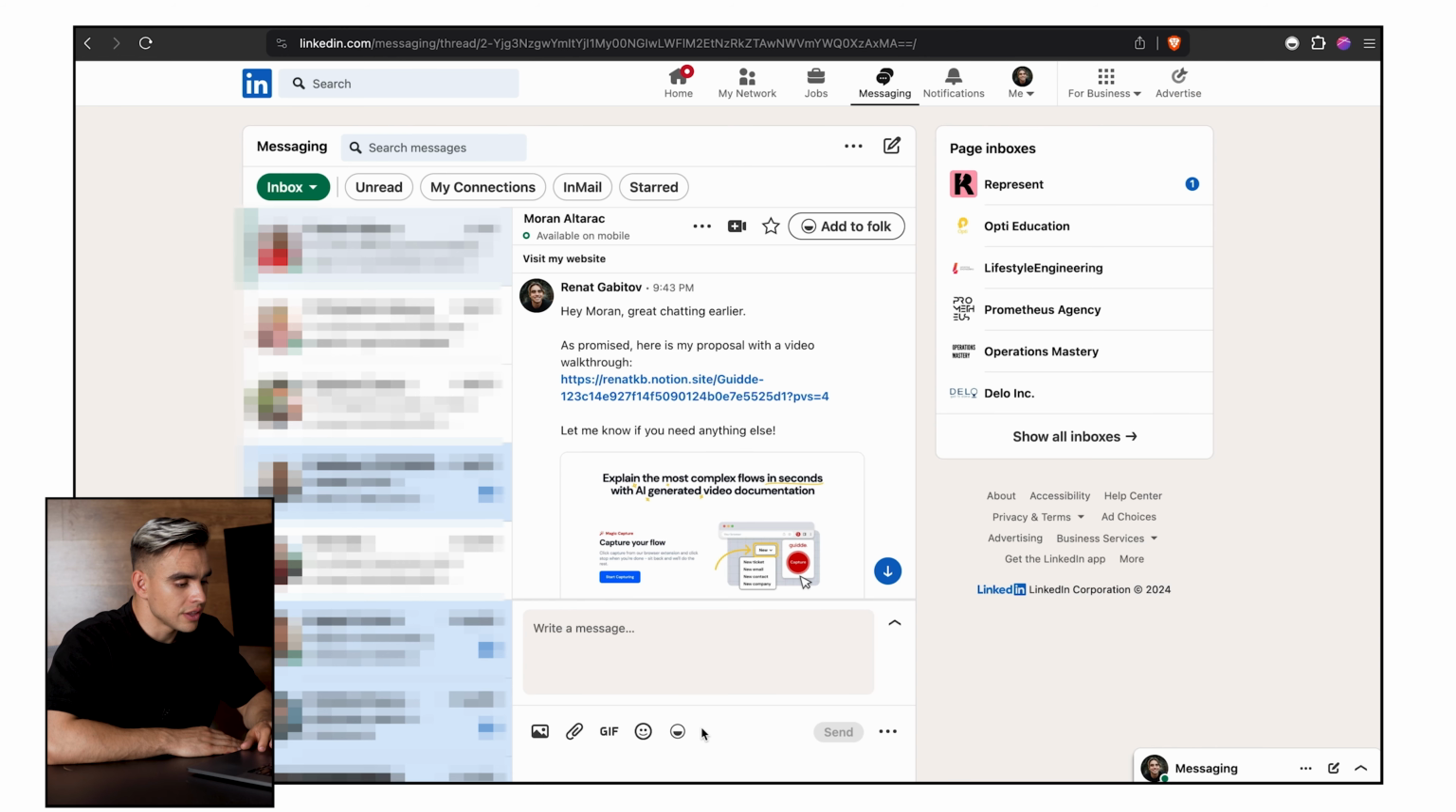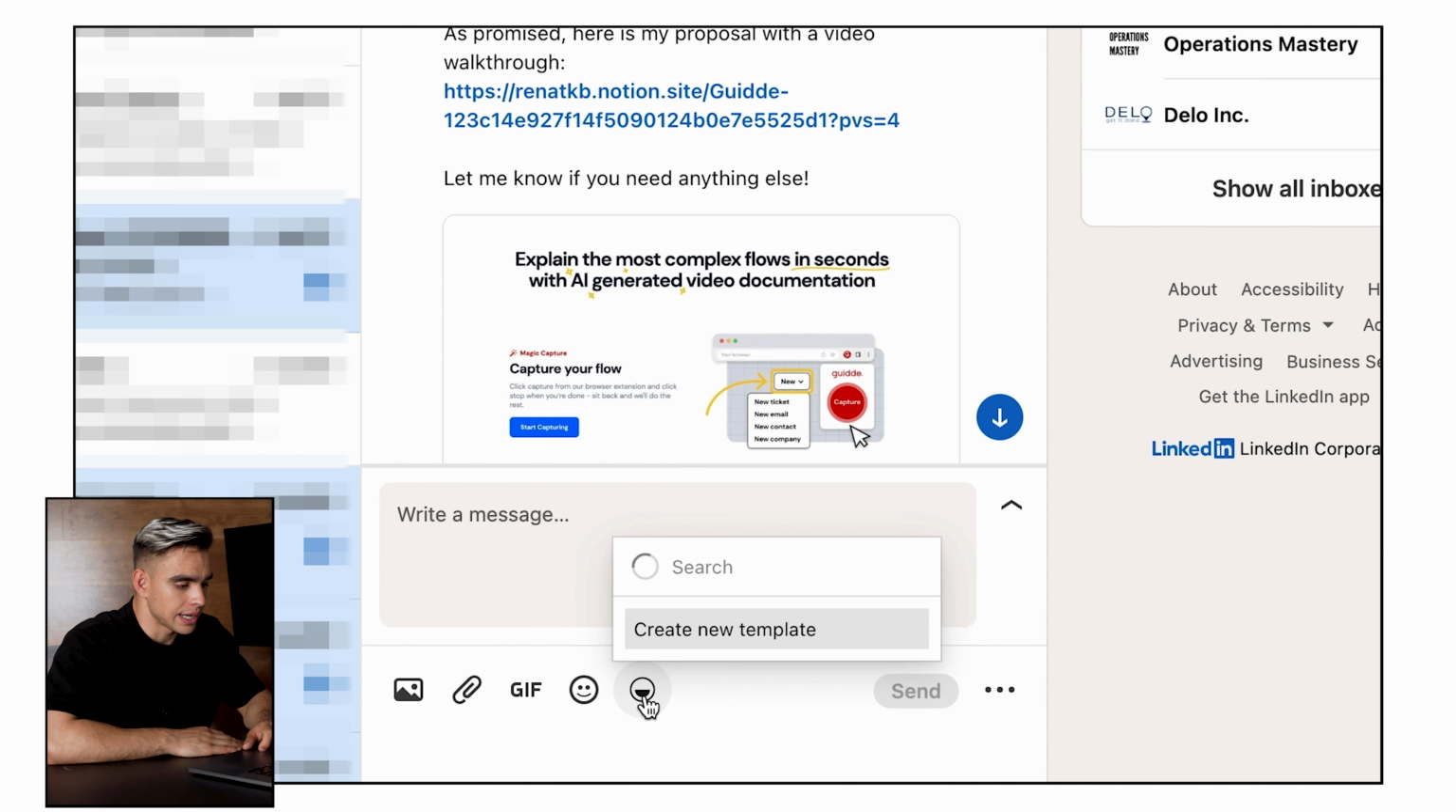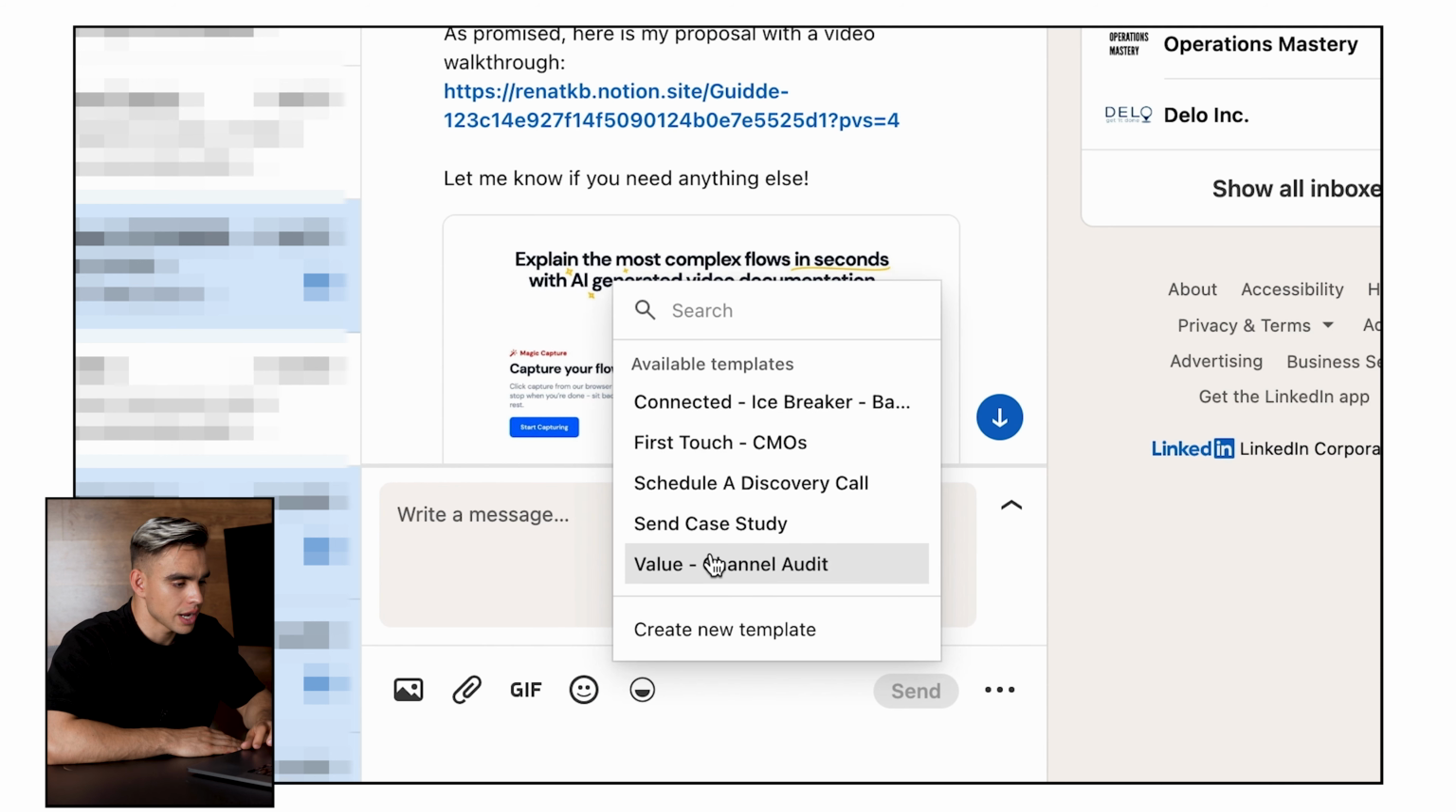And when I go to an individual chat, here at the bottom, I have this icon over here. And here I have a number of my most common templates, so I don't have to copy paste anything or use text expanders. I just pick the type of message that is the most relevant for this stage of a relationship. For example, I have send a case study, I have schedule a discovery call, I have the first touch, the icebreakers, etc. Those use artificial intelligence, the other ones don't.